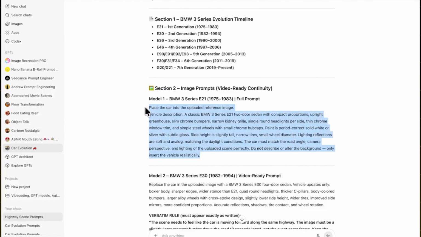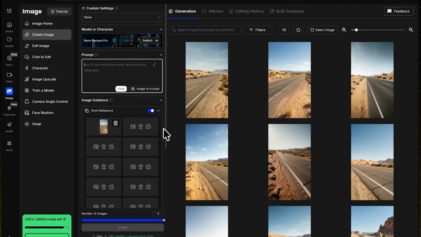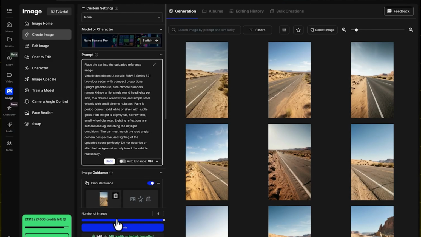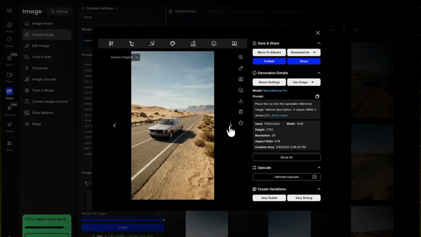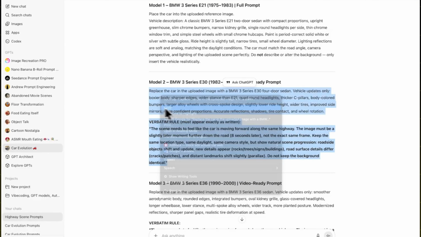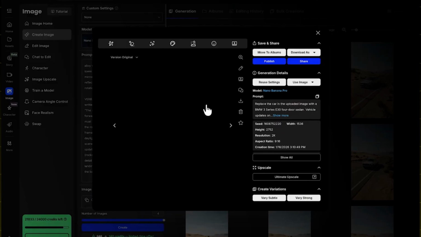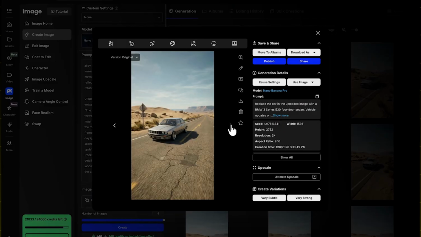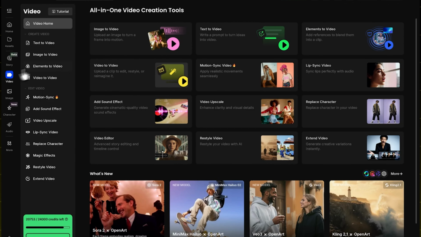Copy the first model, Model 1. Paste this text-to-image prompt into OpenArt and click Create. You'll see Nano Banana Pro places the car in the image. Do this with all the text-to-image prompts the GPT gives you, all the car models. Once you've done that, go to the Image to Video tab.